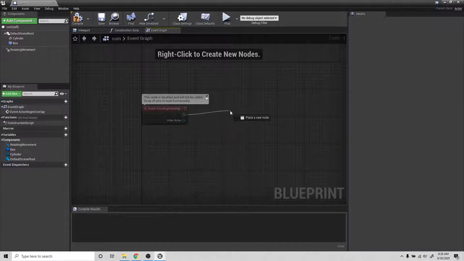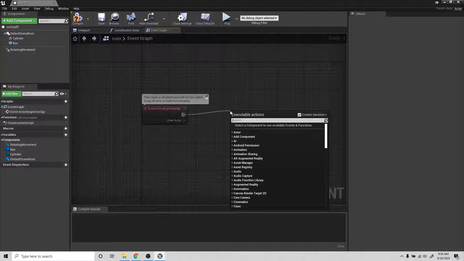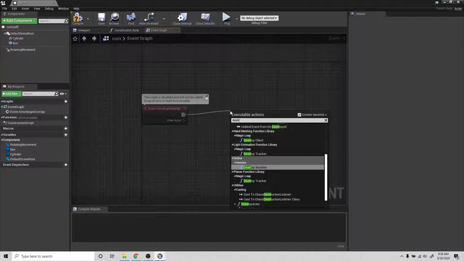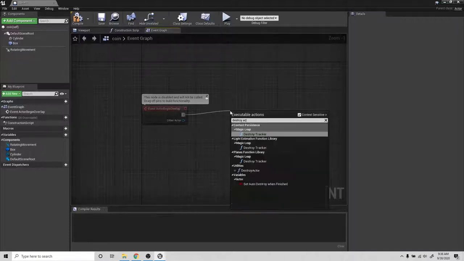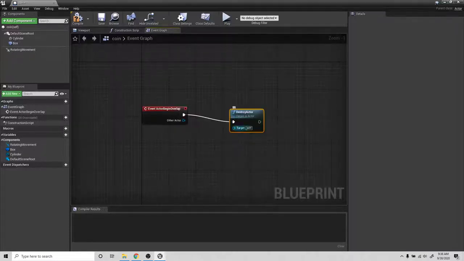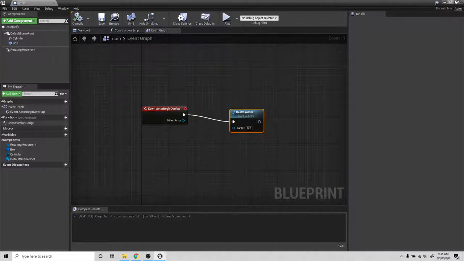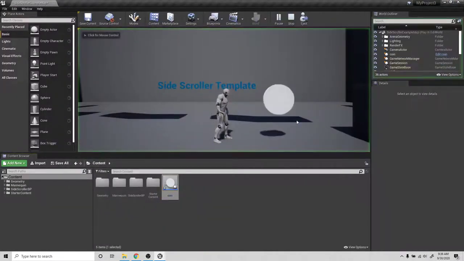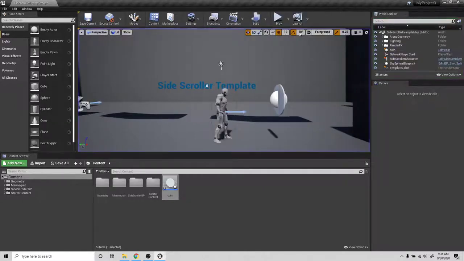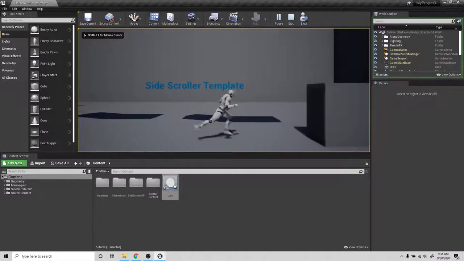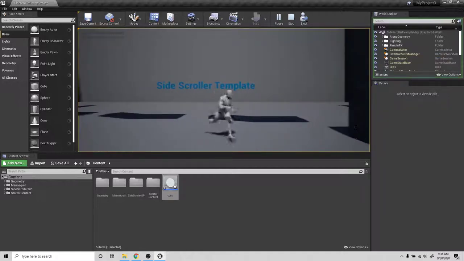So what I want to do is basically when it gets overlapped, we want to destroy actor. It's going to target itself. Compile. Oops, let's not play here, but let's go over here and play. And you can see that as he goes through, he collects it, destroys it.